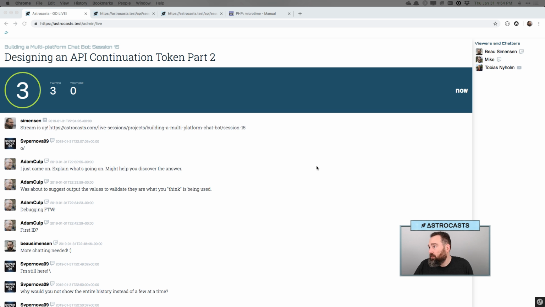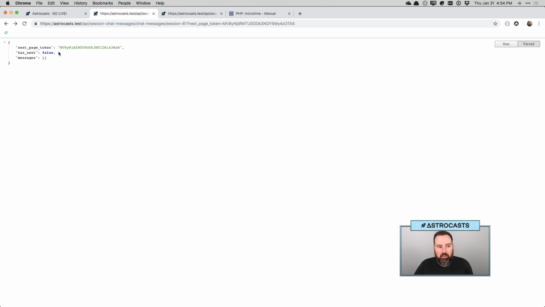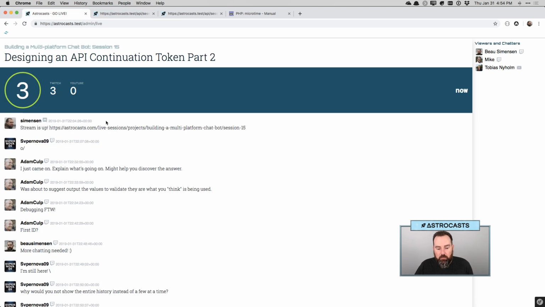So I think this is probably going to be the end of this particular session. We've done everything that I had hoped to do with this continuation token stuff. It works more or less like I was expecting it to, which is awesome. And that means that next week we can try to start working on consuming this API in a little smarter way on the actual session pages, so that this little chatbot is something that more people can interact with.